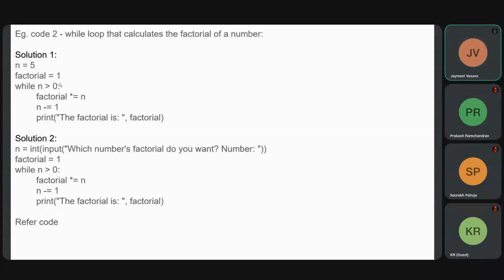In the first solution we used a definite number, n equals 5, which is hard coded. But what if you want to ask a user which number's factorial they want? Let's ask the user which number's factorial the user wants. So we are asking that, and we are asking the user to give us a number.